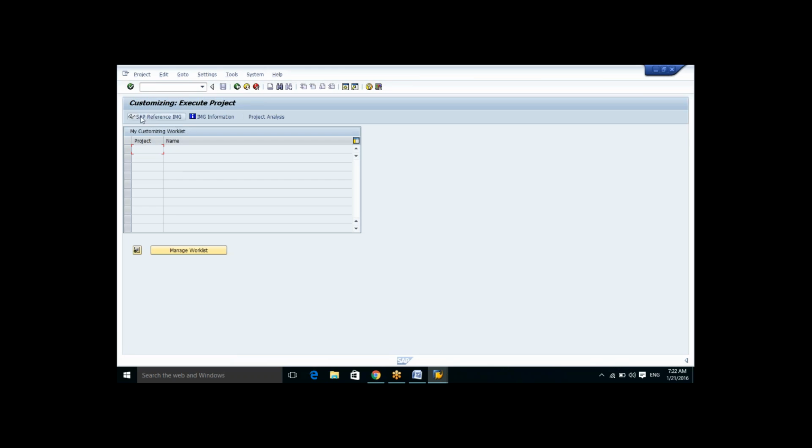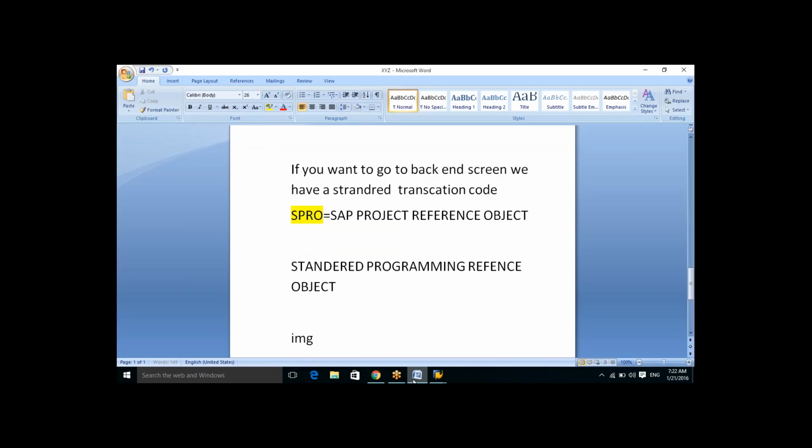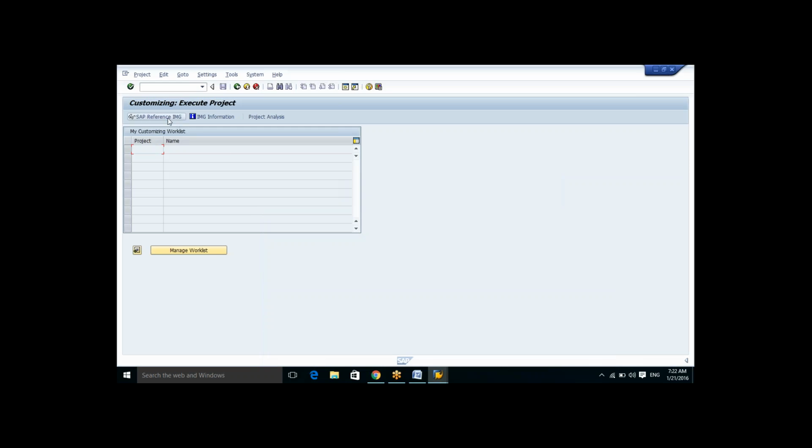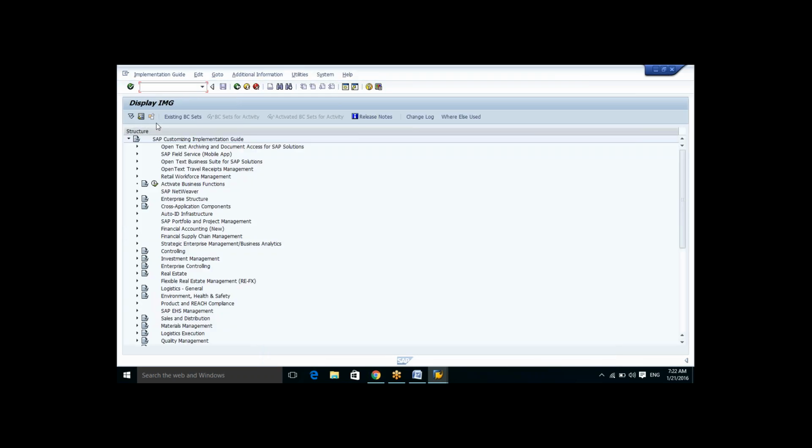Now you see here SAP Reference IMG. What does IMG stand for? It stands for Implementation Guide, where you do your implementations. So what you need to do is go and click on this implementation guide, and then you have come to your configuration.